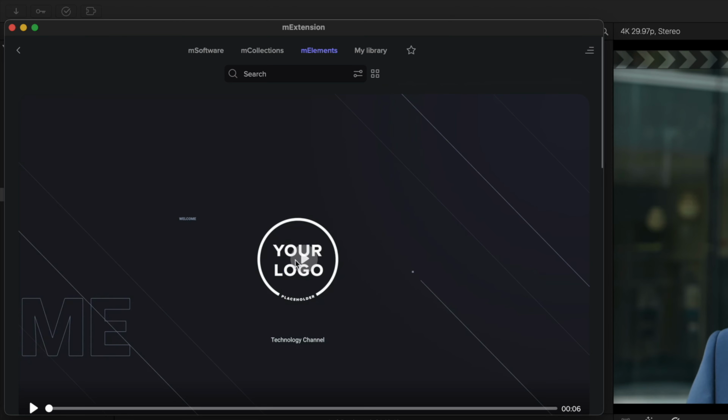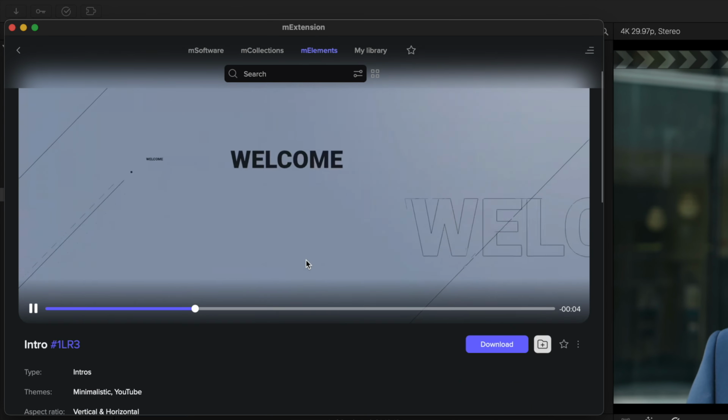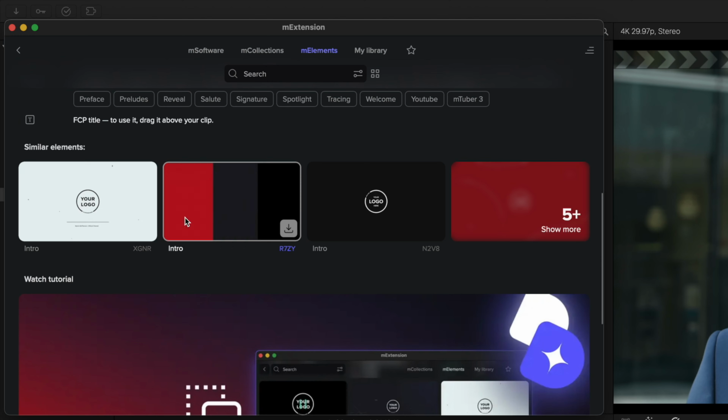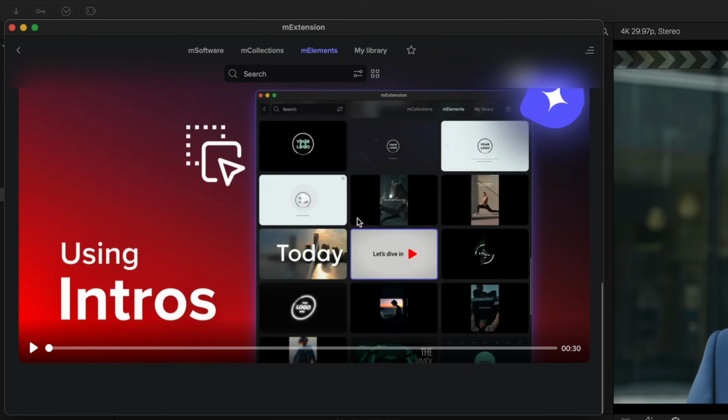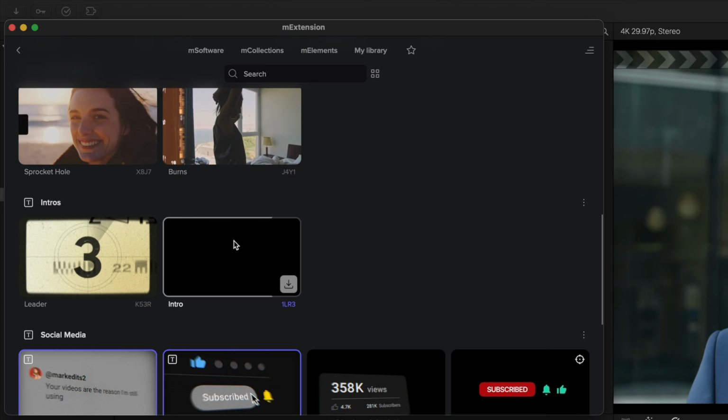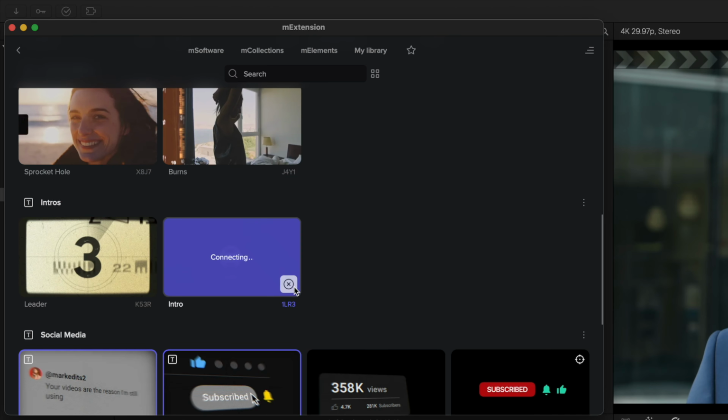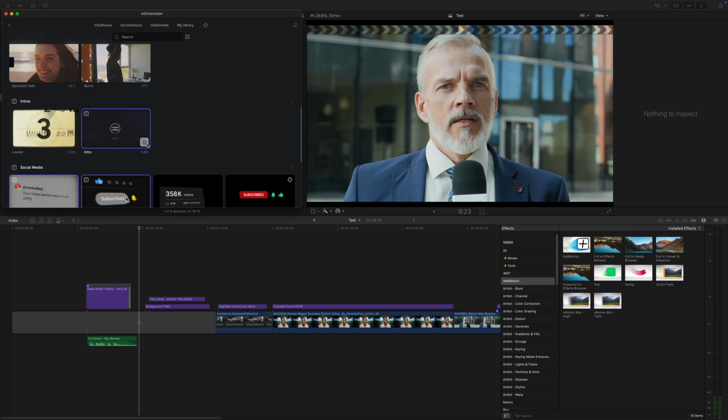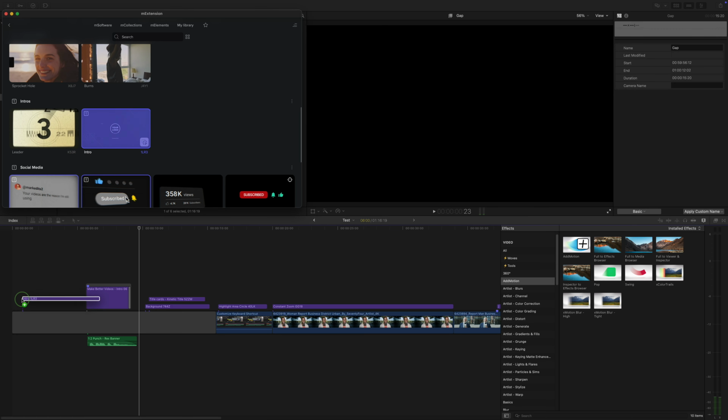In this next window, you get a larger preview of the intro, similar elements in case it's not exactly what you need, and even a tutorial video on how to use it. To add it to your timeline, hover over the intro element and click the download button. Once downloaded, you can drag and drop it straight into your timeline. First of all, this makes it so much easier and faster to find exactly what you need. And second is you can customize every aspect of it.